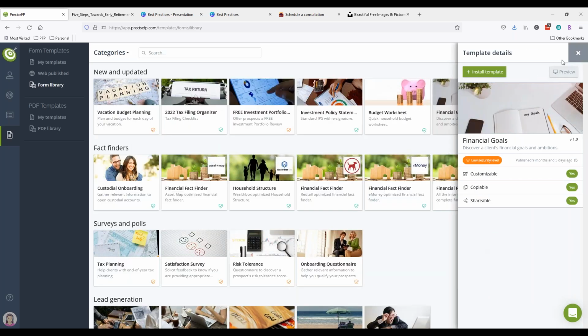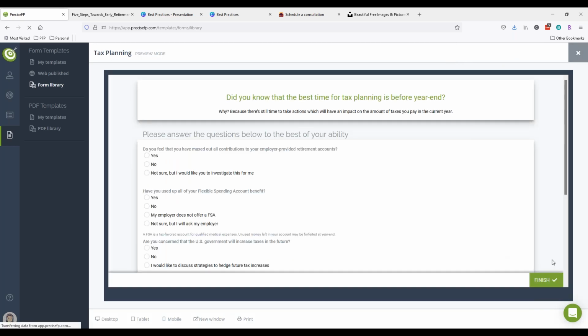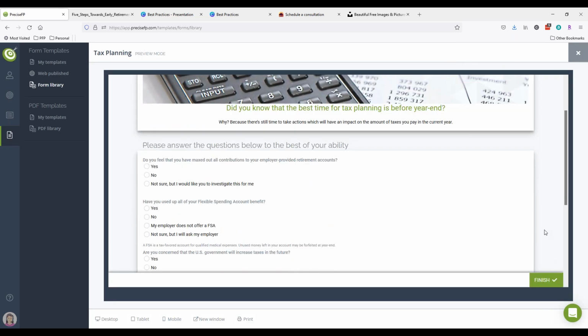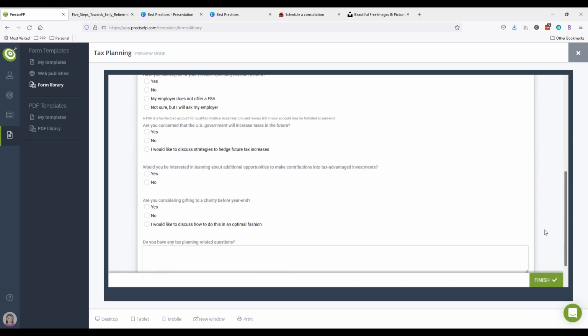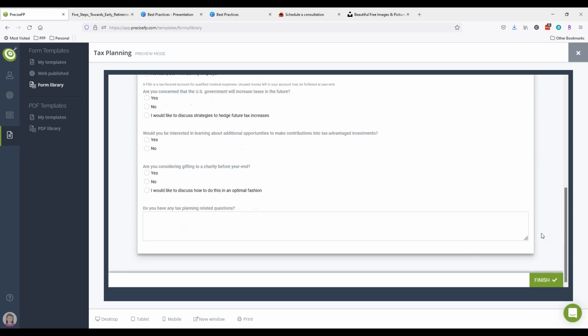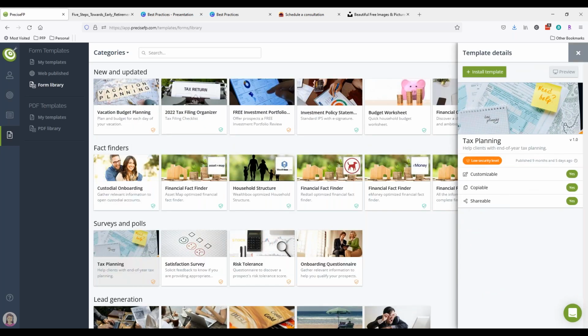Another one is, let me show you here, let me close out of this. This one here, this tax planning questionnaire, I see a lot of advisors use this for end of year tax planning. Very simple, but it definitely gets the job done, packs a punch for you. So this is another really great one.